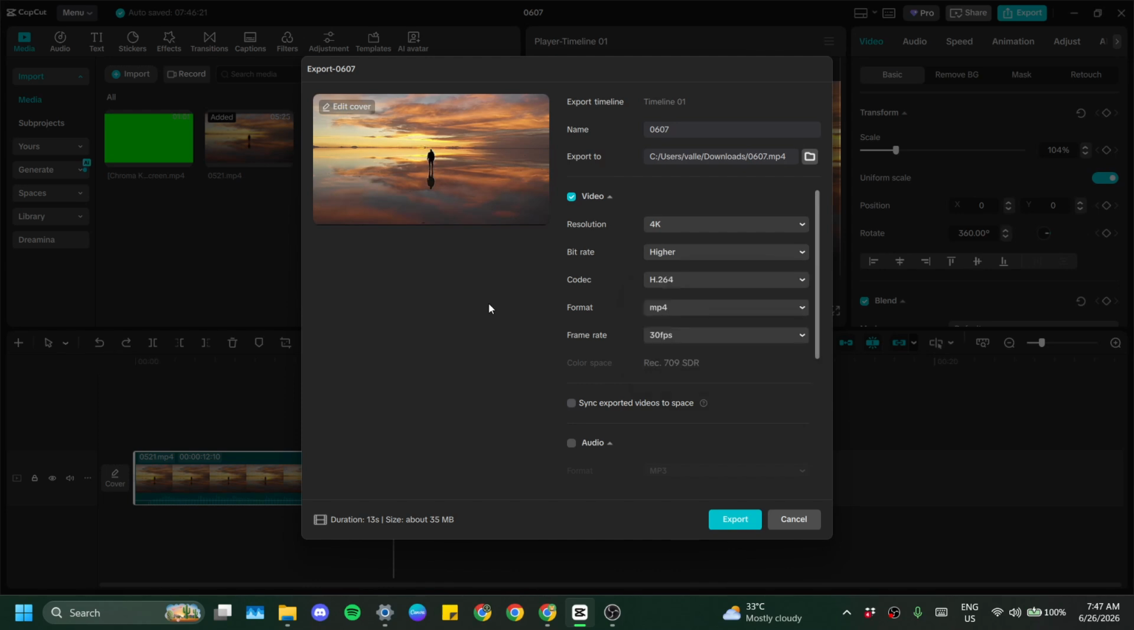Before exporting, just keep in mind that higher resolutions and higher bitrate settings can increase file size and export time. That's completely normal, and it's usually worth it if visual quality is your priority. Once those settings are in place, you're ready to export your video with improved quality. And that's it. You're all set.